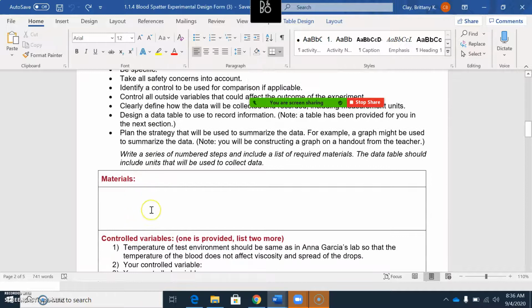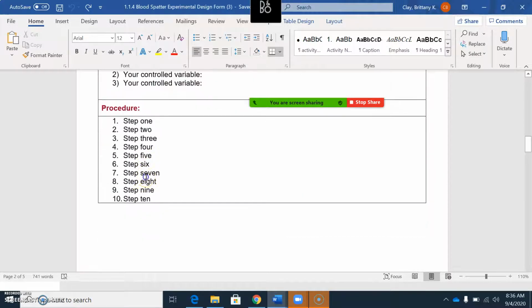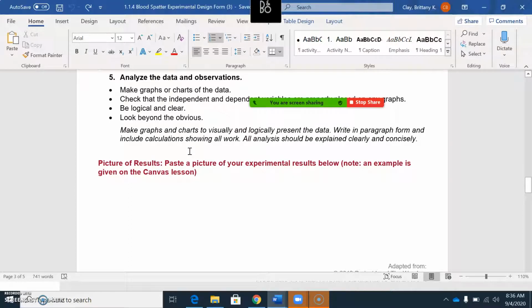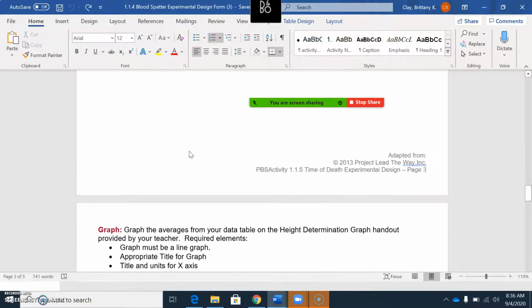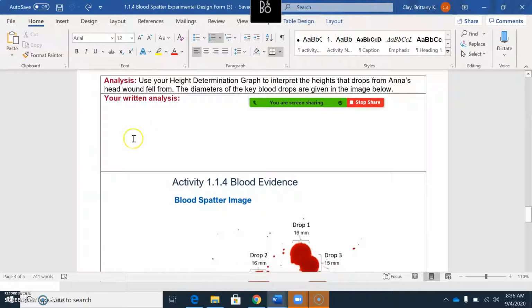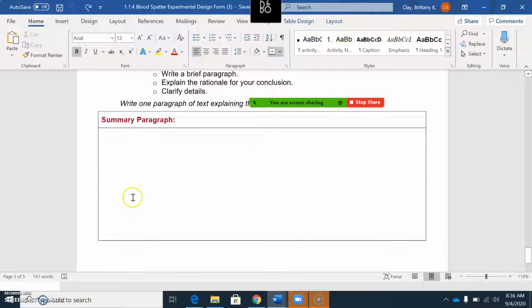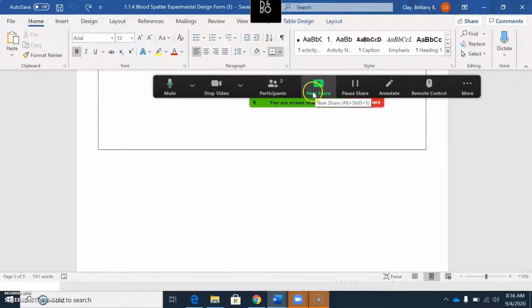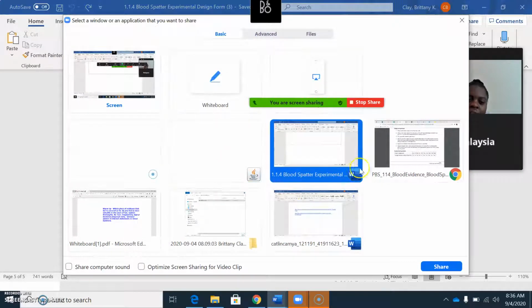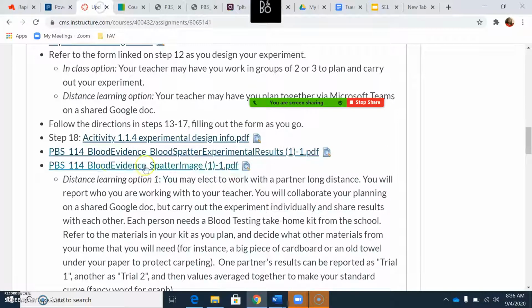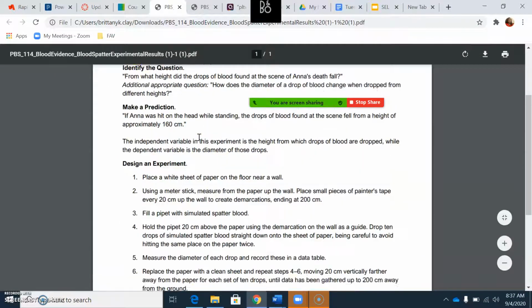It gave you the data that was collected. It gave you your materials, your procedure, and everything. So you're just filling it in as if you had already done it because it was done for you. You're just filling in the analysis part of it. So that's the graphs and the written analysis, and you're filling in that conclusion piece and the summary paragraph. But like I said, you already have access to all of the information you need because it's in this document that is provided in your Canvas. So in these two documents, this is all you need in order to fill out your form.